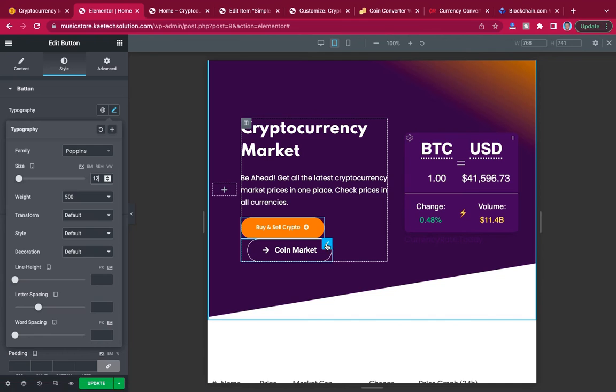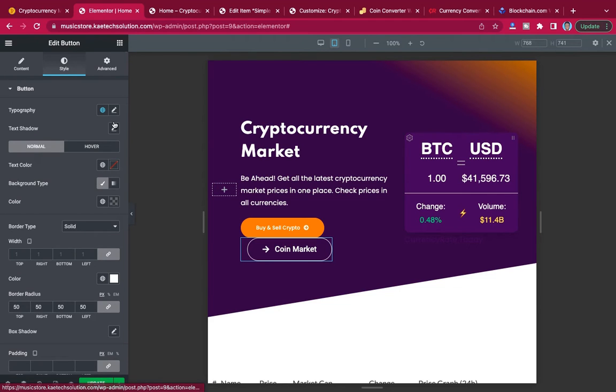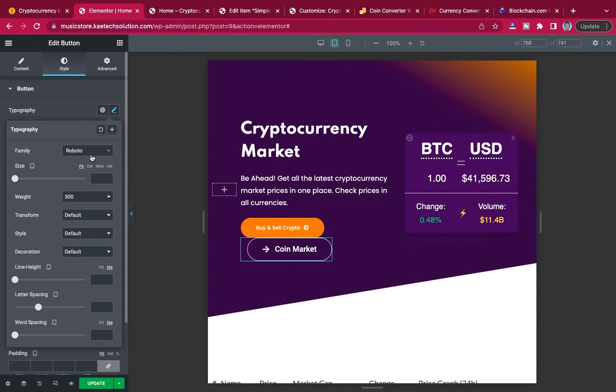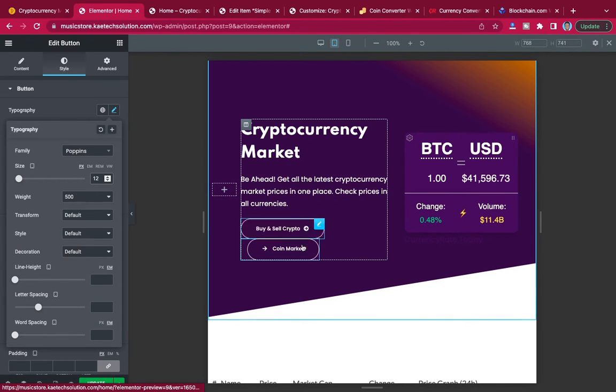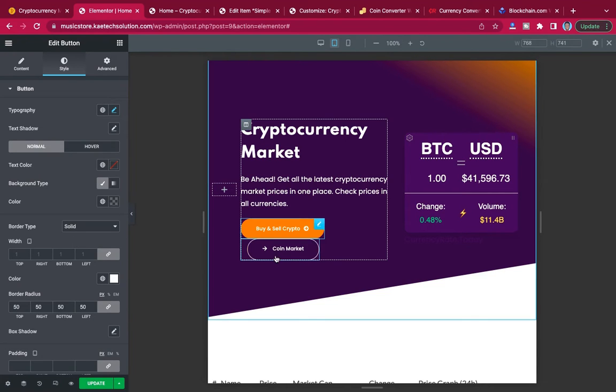The same way applies to this one. So I'm going to go over here and then change from Roboto to Poppins, and I'm going to reduce the size to 12, as I did for the first one. Okay, now this is what it's like, stuck together.